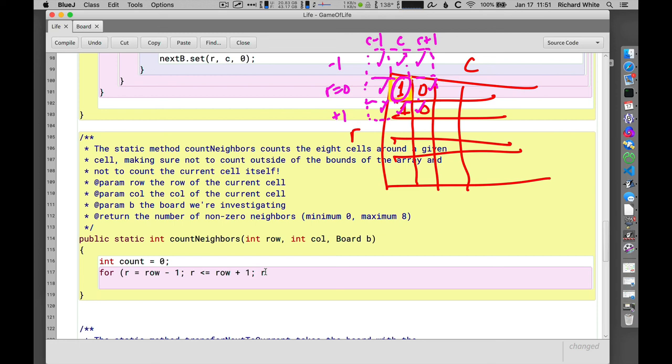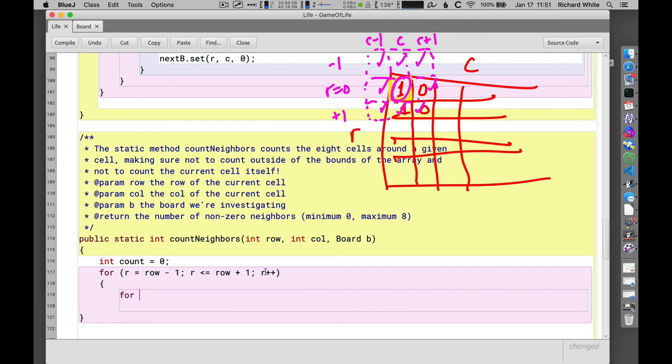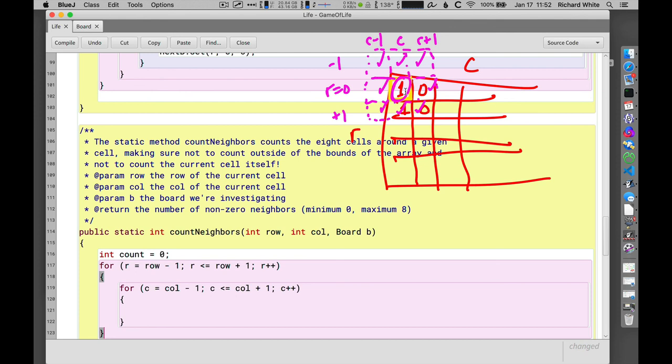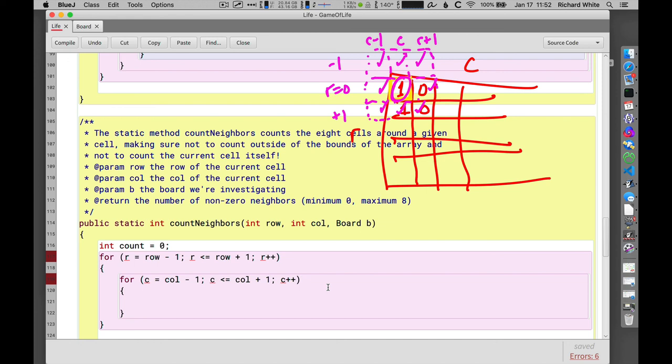And then I need to set up my nested loop that's going to look at the columns and do the same thing. So for c equal to column - 1, I'll keep it going as long as c is less than or equal to column + 1, and then c++. So this will be my nested loop that's going to run through all these cells in the vicinity of the cell I'm currently evaluating. And I've got a series of conditions because, again, I need to be really careful here.